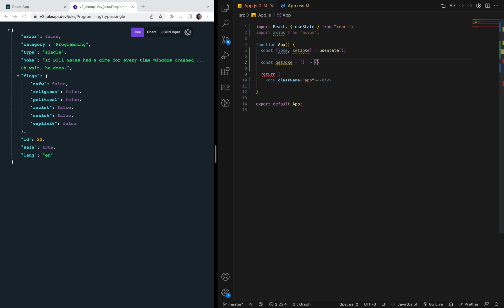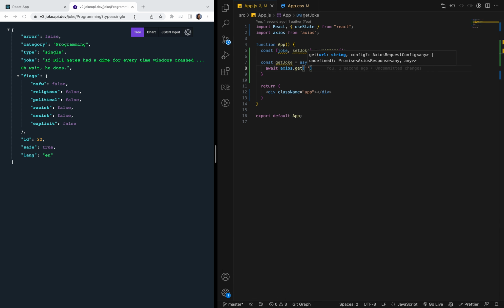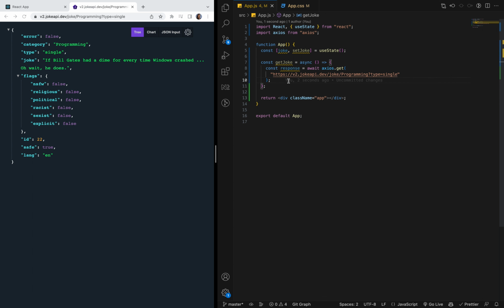Since Axios returns a promise, we'll need to make this function asynchronous. We then need to add the await keyword, since we need to pause our execution and wait for our Axios request to return. We can then make our GET request to our URL, which we can do by writing axios.get and then adding in our joke URL. Let's then store this response that we get back from our Axios request in a variable.